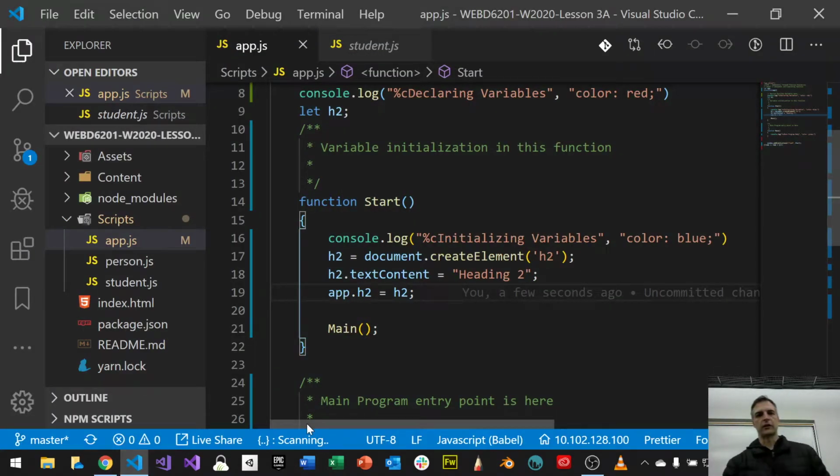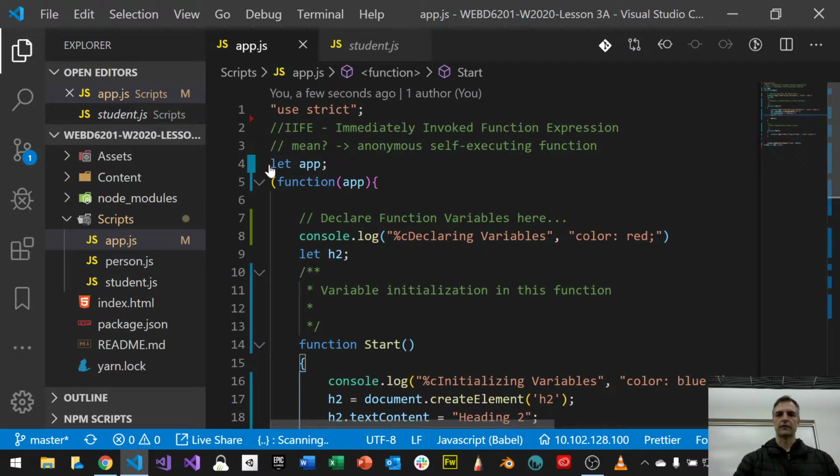right? Here's the global namespace up here, way out here. I made app. So app, way outside the IIFE, gets created. That means it's available in my browser cache anytime, anywhere. However, unless I do something with it, it's completely undefined. Okay, now I pass it into my IIFE. So it goes into my IIFE. But I don't pass it in here.